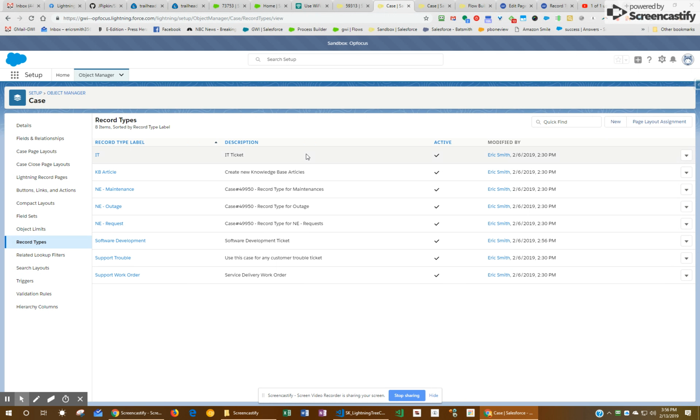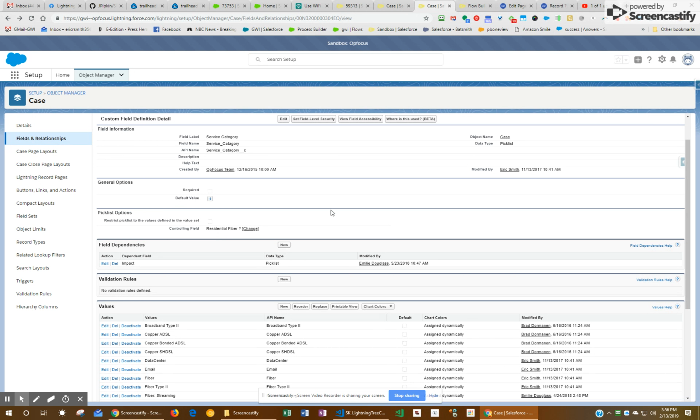In my case here, I have a case object with 8 different record types, and on that object, I have a field called service category. Now, service category is dependent upon a controlling picklist field called residential, and I have another picklist field called impact that's controlled by service category. So I go 3 levels deep on my dependent pick lists.